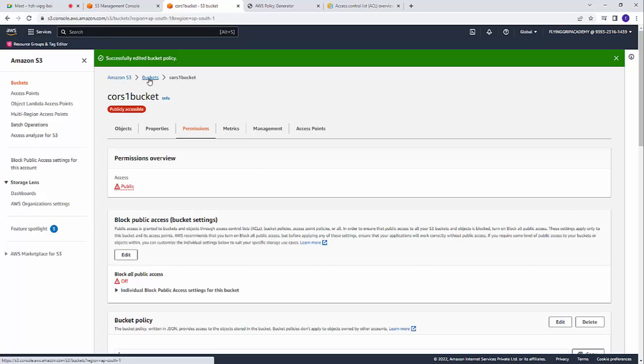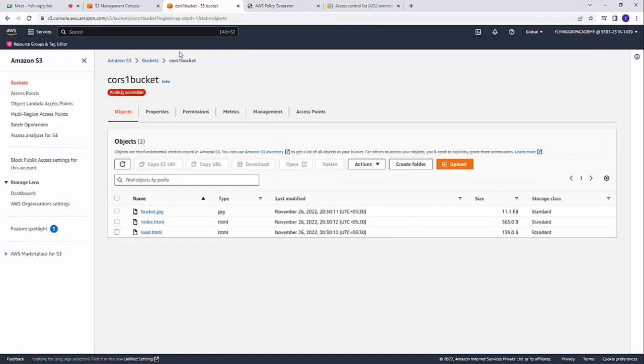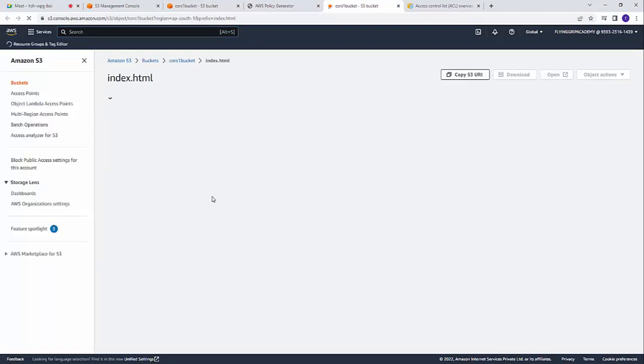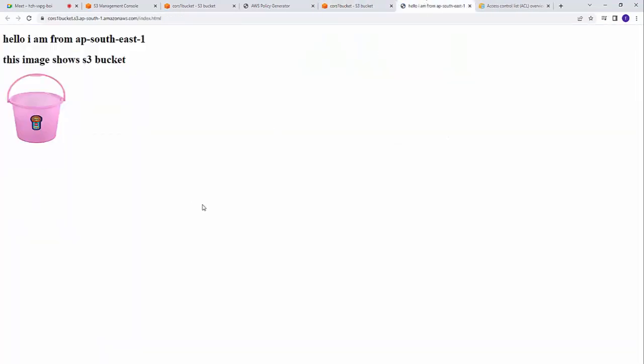Now I am going to the buckets and click the cors bucket. Previously you could not access the index.html. Now I click the index.html page and copy the URL of that particular index.html. Now if you open it, it is going to show, hello, I am from AP Southeast 1. This is coming from the S3 bucket.